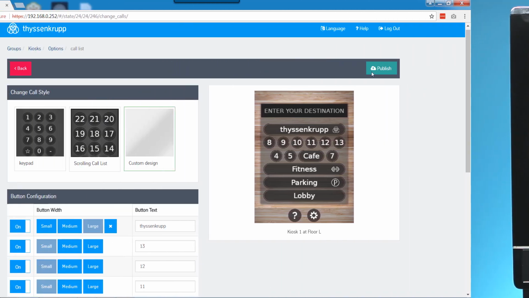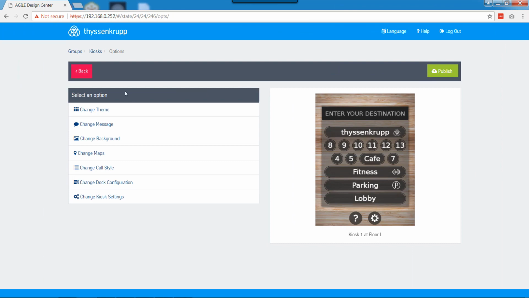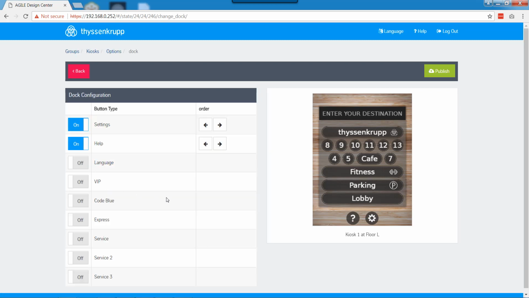So next I'm going to take us into the settings area and go back here to the next few options that we have available. This one down here is change dock configuration. This is the dock configuration at the bottom here. Currently it has a question mark, that's our help, and a wheel or gear that stands for settings. You can see I can turn those on or off if I so desire, but I have many other options active on this particular project.